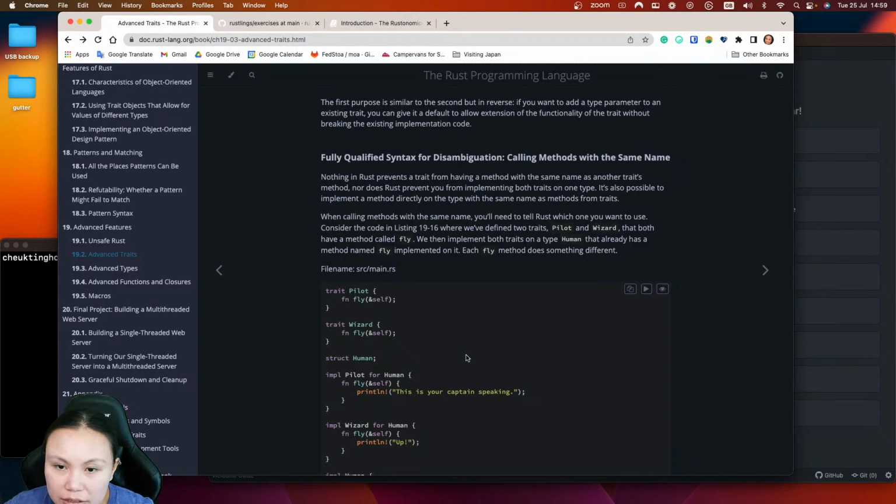Implement a method directly on the type. So yeah, we have all of them as the same name. What can possibly go wrong? When calling methods with the same name, you need to tell Rust which one you want to use. Consider the code here.